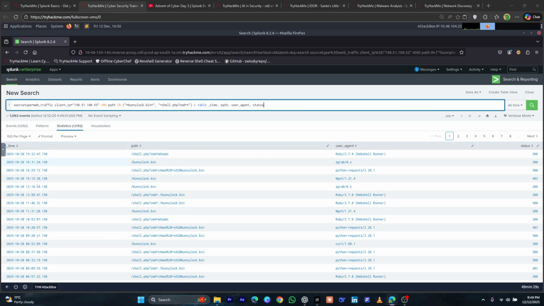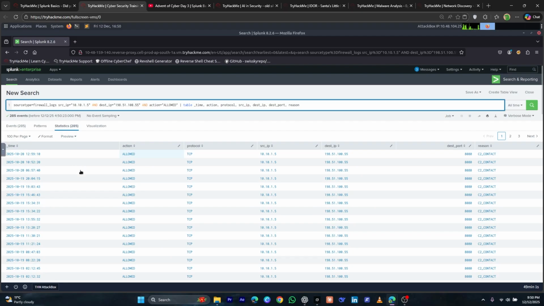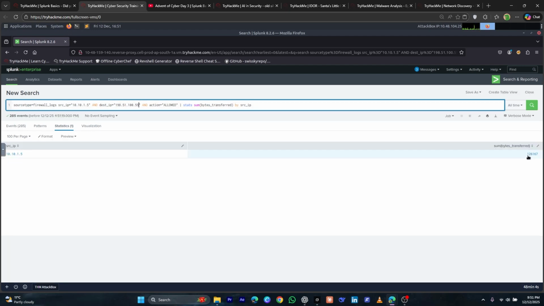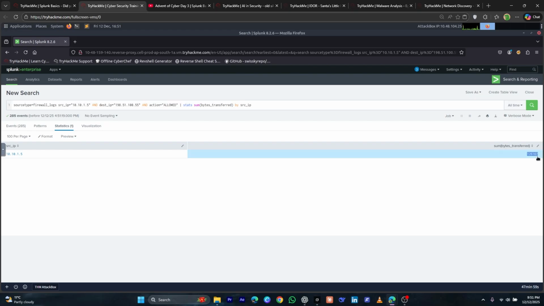Next we will change the source type to firewall and do the following query. Let's change this to the client IP, the attacker IP, 198.51.100.55. What this all says, in simple terms, is that the attacker has got access to the web server. Next we will see how much data is transferred from the web server to the C2. For that we will use this query and change this to the client IP, 198.51.100.55. See, this many bytes have been transferred to the C2. We need to remember this one.